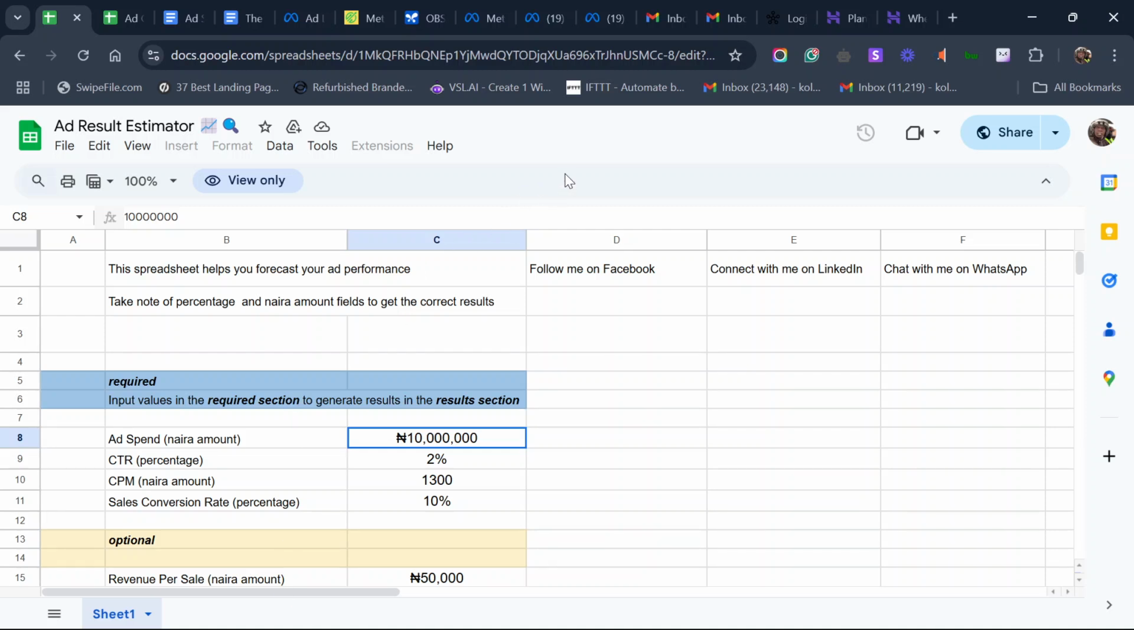Hi guys, so this is just a quick video explaining how the ad result estimator works.